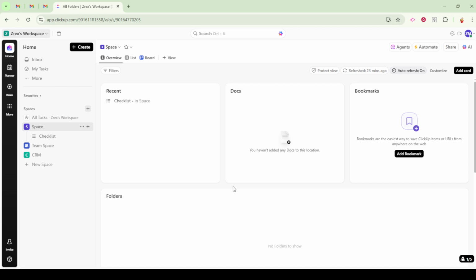First, you'll want to access the recording feature within ClickUp. There are several pathways you can take to get started. If you're navigating from the Clips Hub, simply open up ClickUp and head over to the Clips Hub. Once there, look for the New Clip button and give it a click.